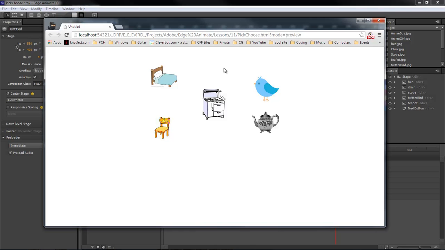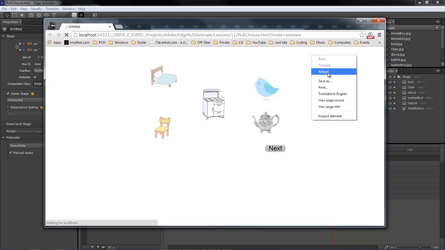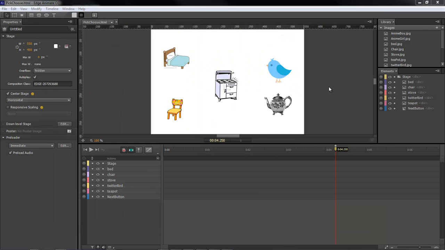And what we're going to do is just select random items here, and each one of the items that we select is going to drop its opacity down to 50%, and then choose the bed, the chair, and the teapot. And then once we're finished, it clicks on or shows our next button, which for some weird reason would not load our page. But anyway, let's go ahead and get this thing started.